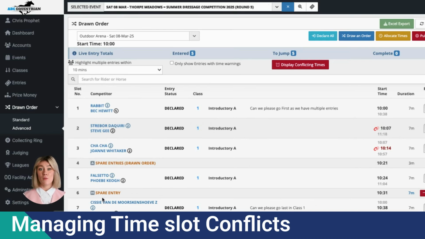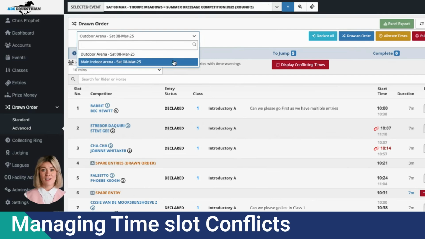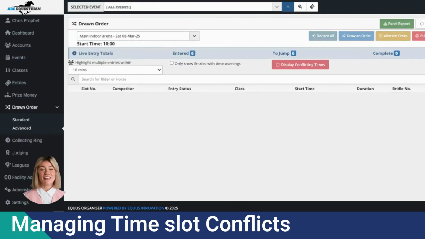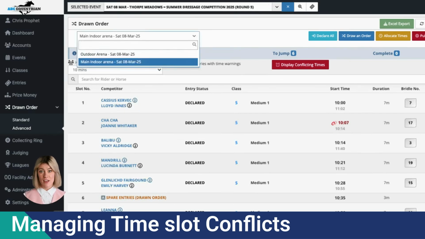You now need to repeat the same process, exactly the same, for the second arena. Just go to the top of the screen and select the second arena from the drop-down list. You will see the same format with all the riders and horses competing in that arena for this event. Add in any breaks, move competitors around as you require, and again finalize the timings for the second arena as you wish. This has already been done here.